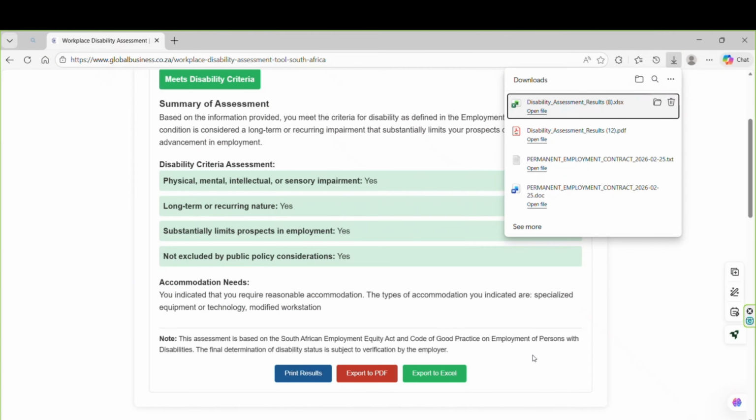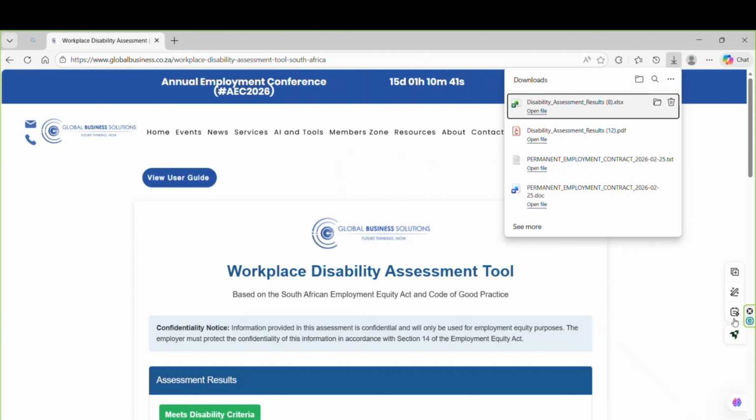So, colleagues, that's our disability assessment tool. We hope it adds great value to you and your organization.